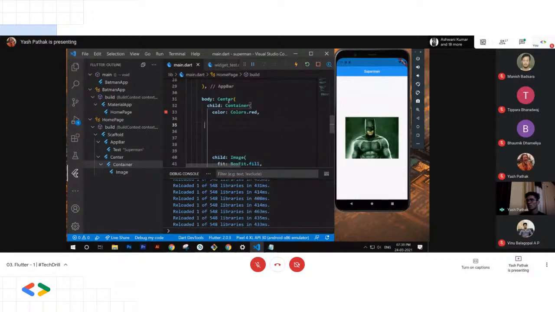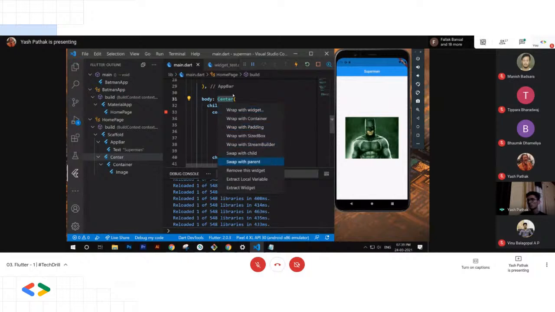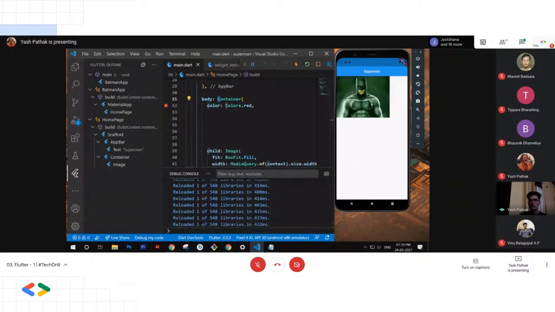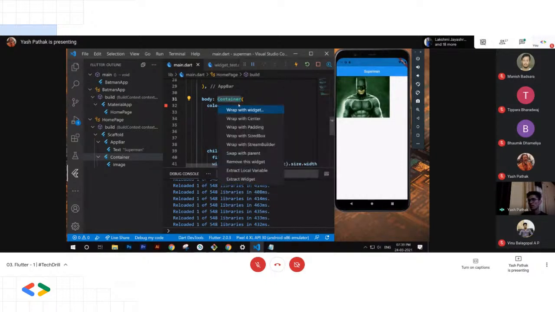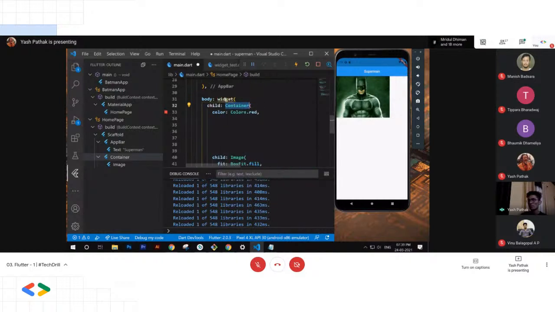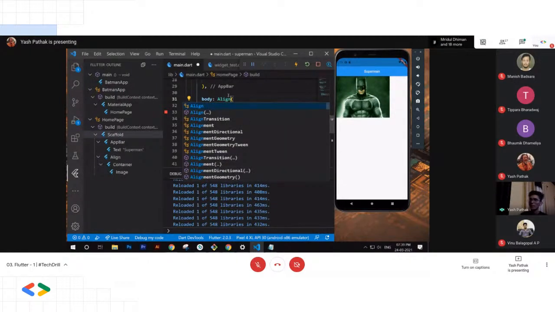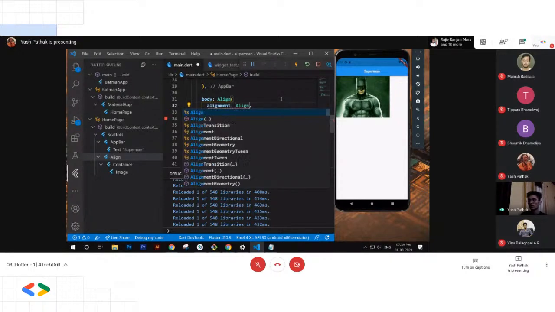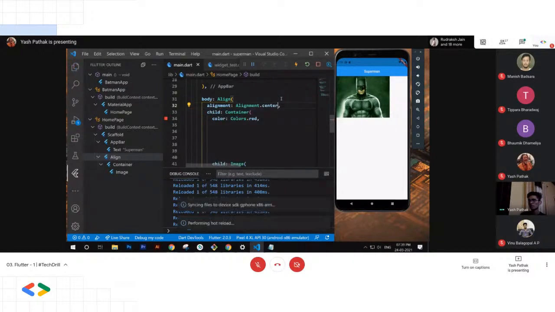Cool. Now this image is centered, right? I want this to be removed from here. I will remove this, and now this container will start from the coordinate 0, 0. Now I want this to be aligned, so there is another widget called Align. I'll grab that widget, and I will give it a property, alignment. It takes the property alignment itself, Alignment.center.